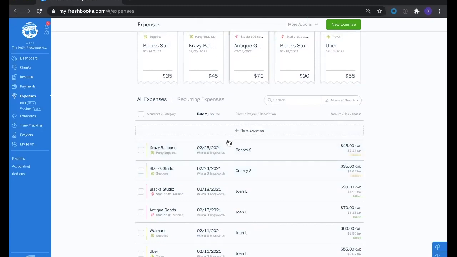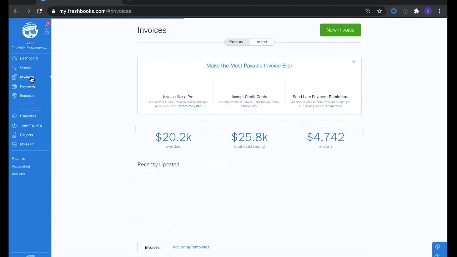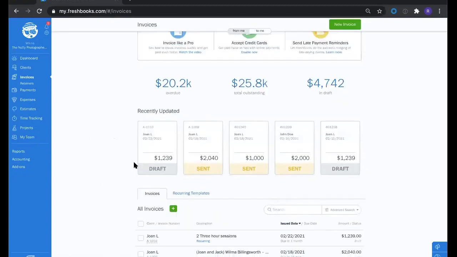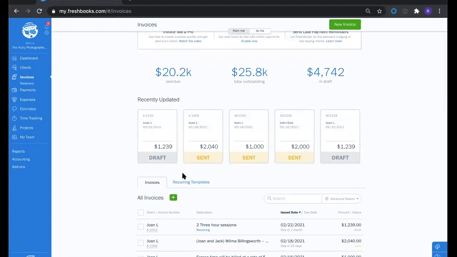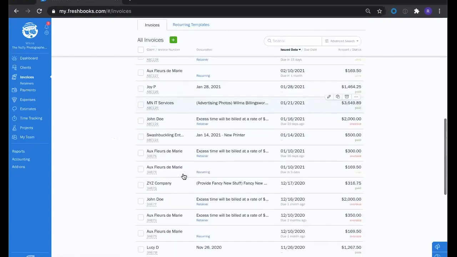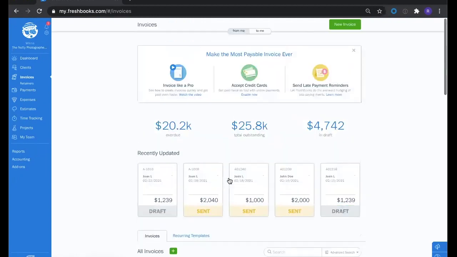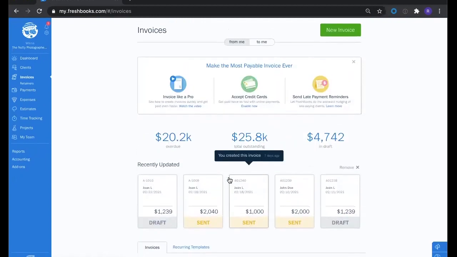Perfect. So now that we have our expense created, we're going to go ahead and create an invoice. So on the invoices page, looks very similar to what we've already been looking at. We have the headers at the top to kind of jump ahead to see what's overdue, what's outstanding, are recently updated, and then the full list towards the bottom of the invoice, and then our archive and deleted as well. So there's a lot of different ways in FreshBooks to do the same thing. So let's go ahead and create that invoice.